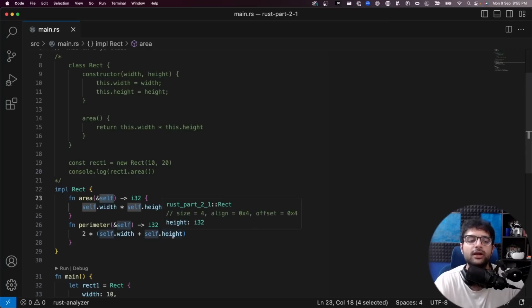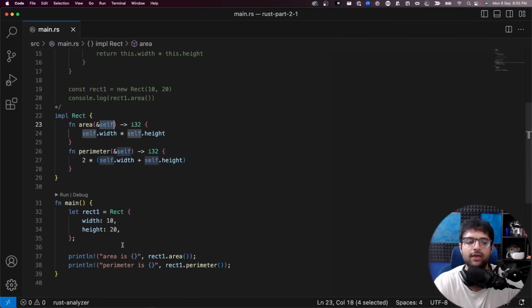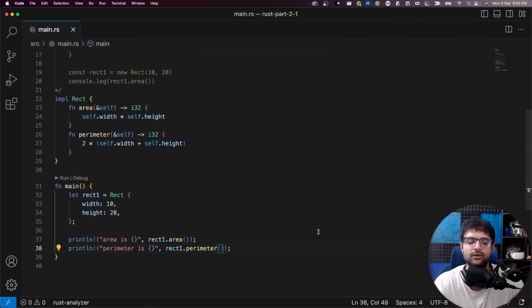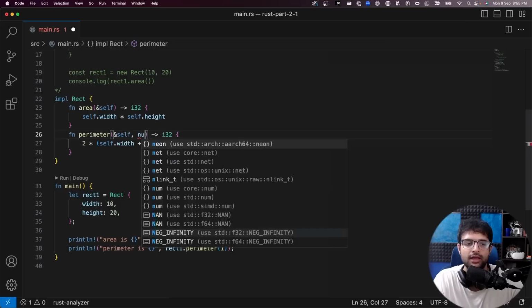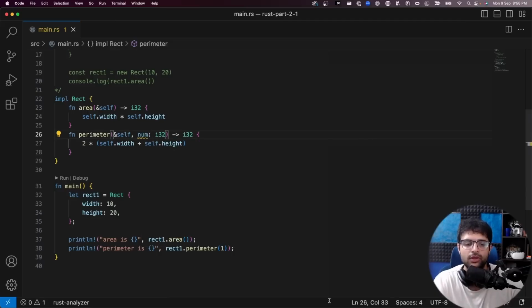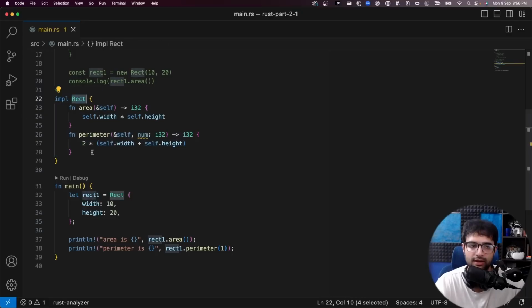Whatever struct you are trying to call .area on, .perimeter on, that specific struct comes in this self variable. If you want to pass some extra argument over here, let's say perimeter takes, I don't know, 1, which, let's say, this number means something, you can have that as the second argument here. Okay, num colon i32. So you can get access to the first argument from here as the second argument over here. You will still need to reserve the very first argument for the self variable. That is how you create or attach functions to a struct in Rust.